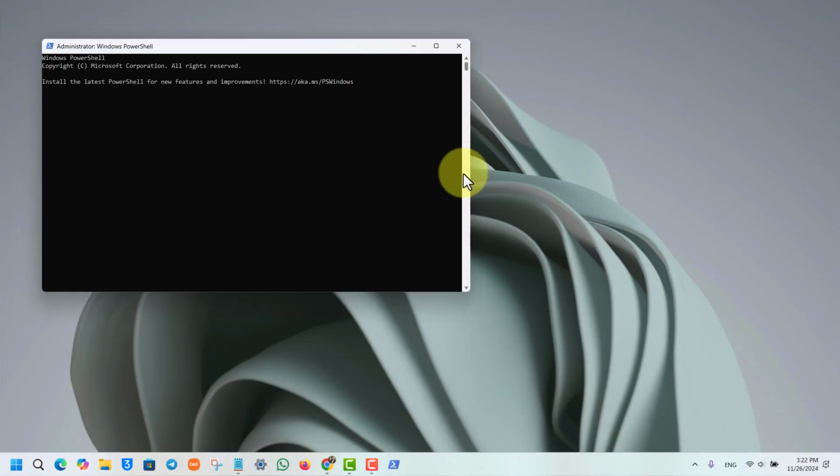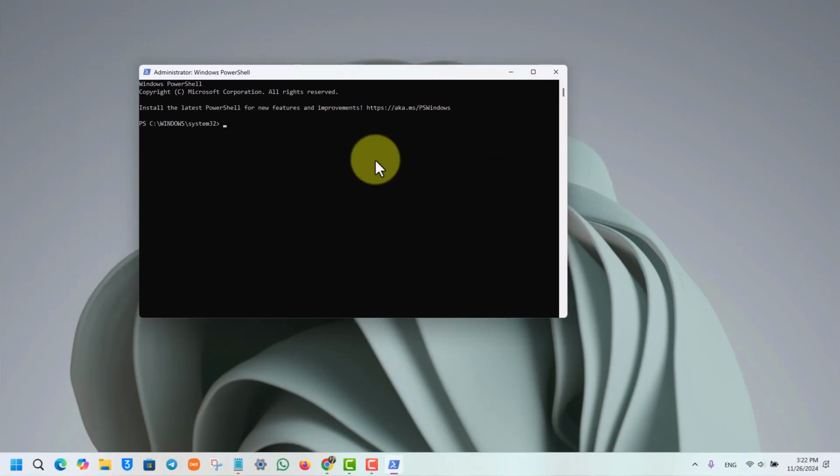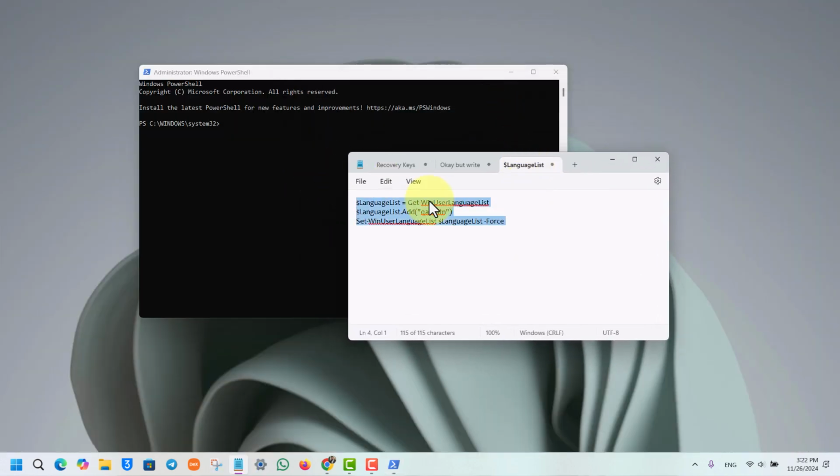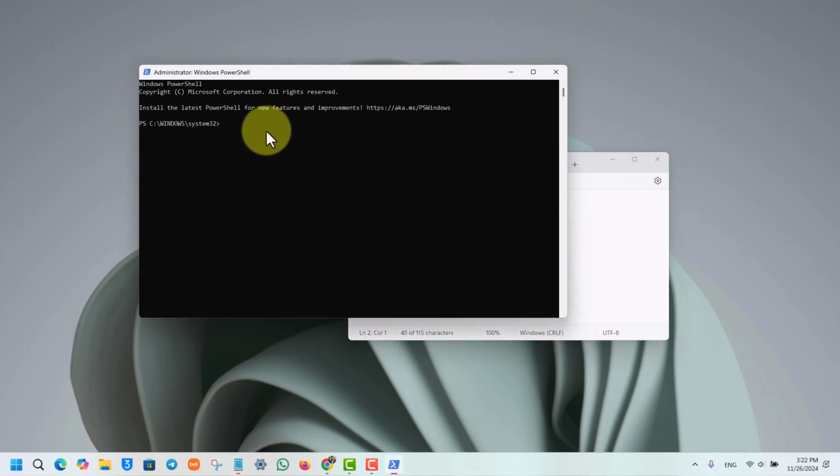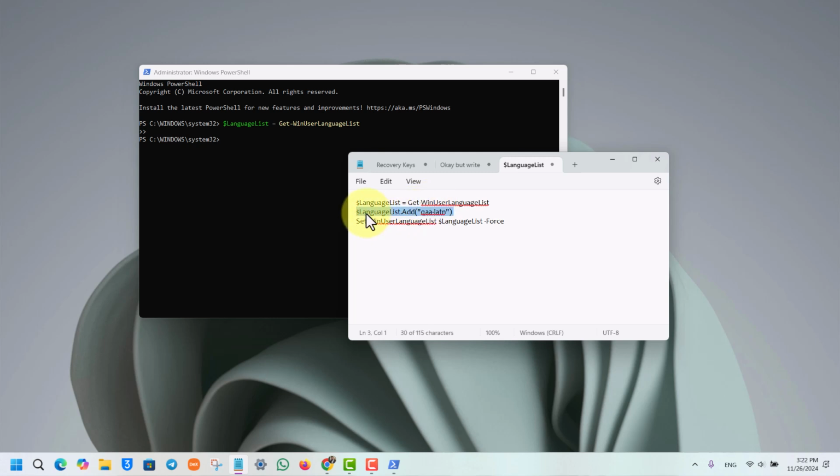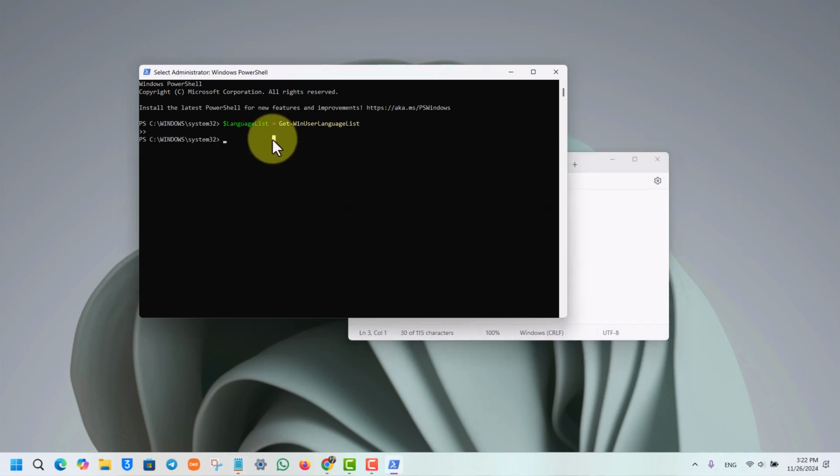Once you open this as an administrator, this is the interface you will see. Now I will make sure to leave 3 commands in the description box below, these 3 commands right here. What you have to do is run these commands one by one. So first of all, copy the first command, come to PowerShell, paste it and just hit the enter button, just like that. Second command, you want to just come back and copy again and then paste it right here and then just hit the enter button.